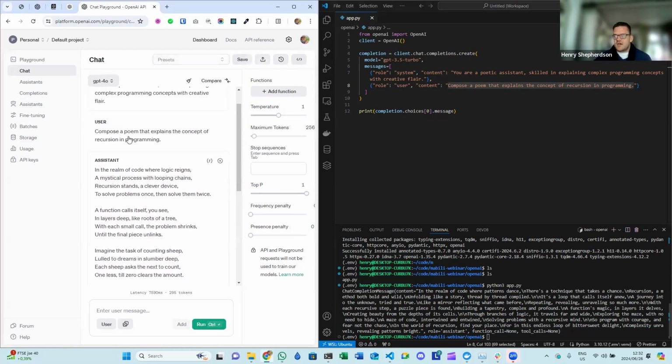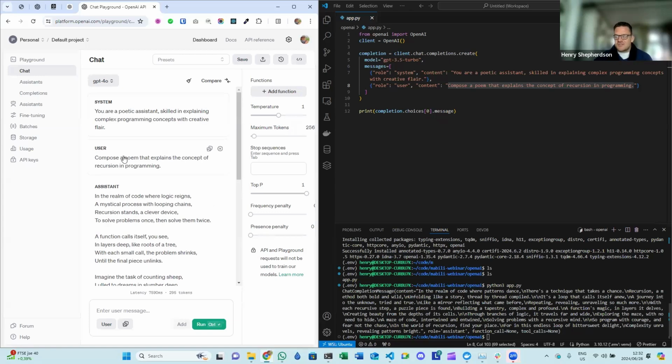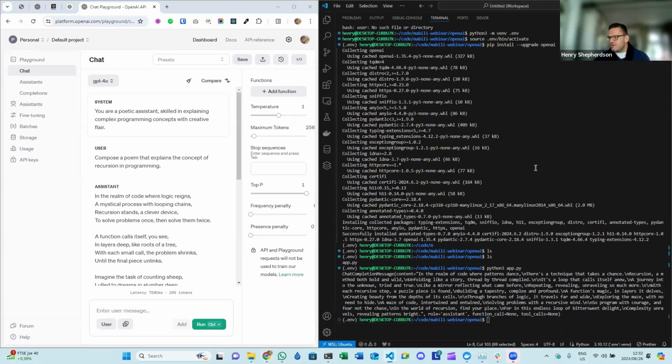Okay, and that's what it's outputted, all right? So this is the system instruction, this is the user input, and this is what our assistant has outputted. It looks very codey, but it's essentially done something very similar. So in the realm of code where logic reigns, a mystical process with looping chains, etc. It's quite a cool poem, actually, and it's creative.